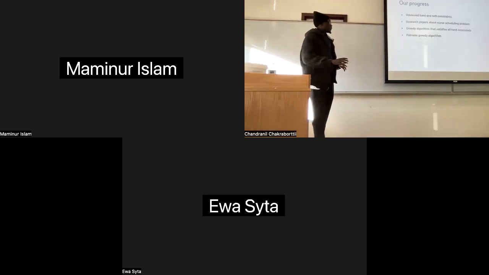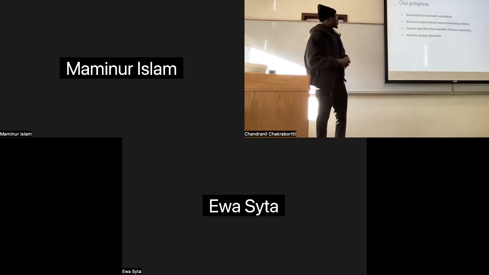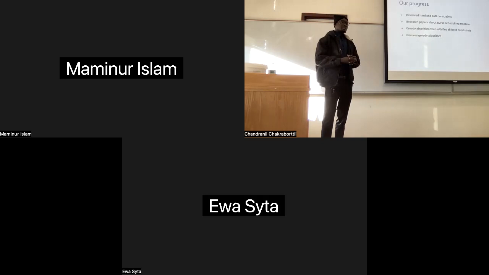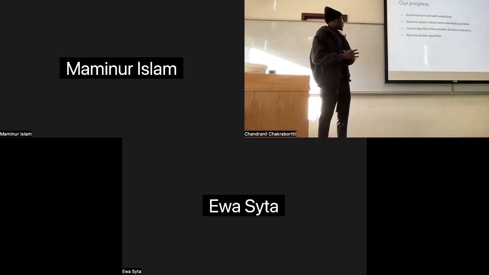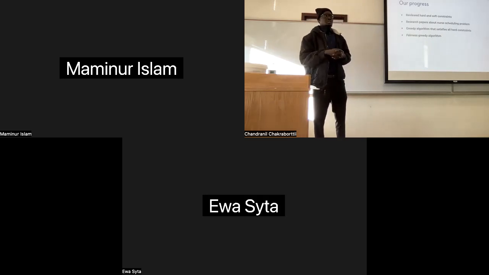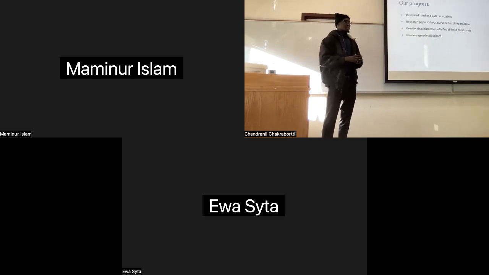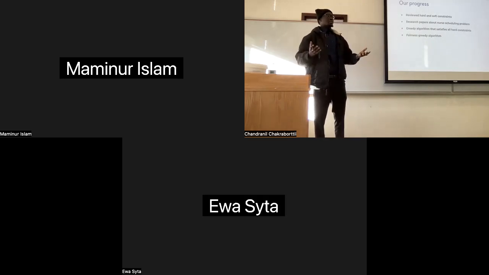So our progress so far: we looked at the hard and soft constraints and defined those, and we also looked at the research papers dealing with this problem. Right now, we're working on algorithms, like a greedy algorithm that satisfies all the hard constraints as well as some of the soft constraints. One of the tricky things about this algorithm is how we deal with fairness?